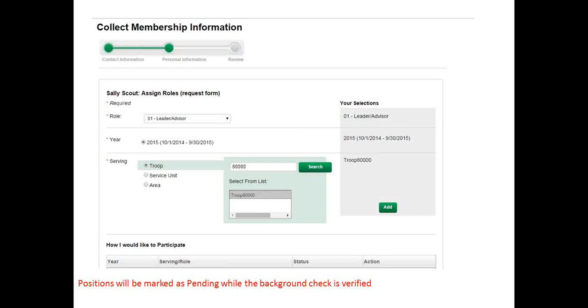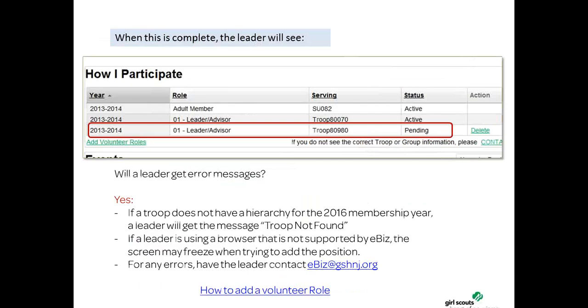If I were to log in next week and select 2015 as my leader position, that would expire in September. So we're going to need to get the message across that you have to make sure you're selecting your 2016 positions. If you are a troop leader, you're going to select troop. Service unit, if you are on the service unit team, that's when you would use the service unit position only. An area we don't generally use at all. Okay.